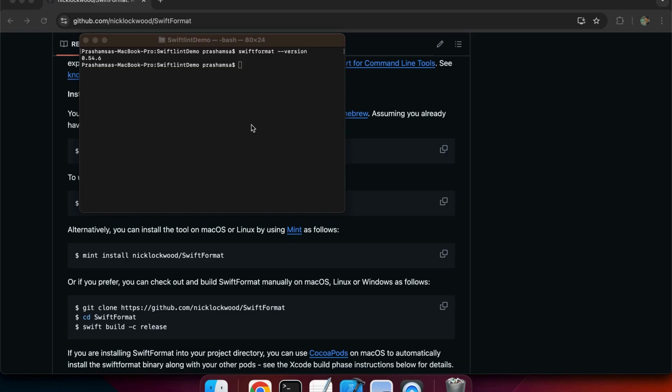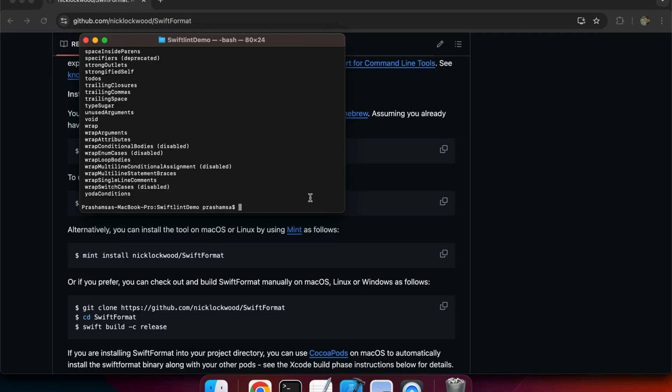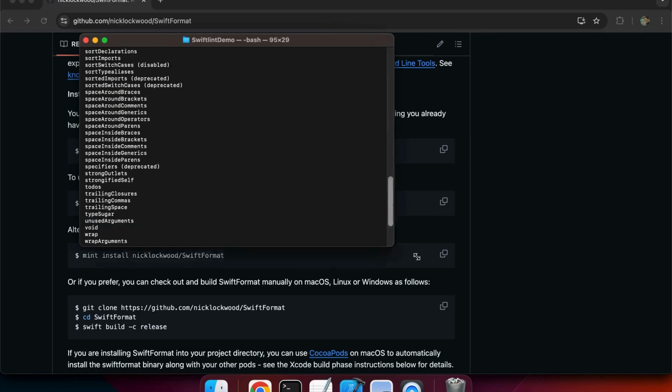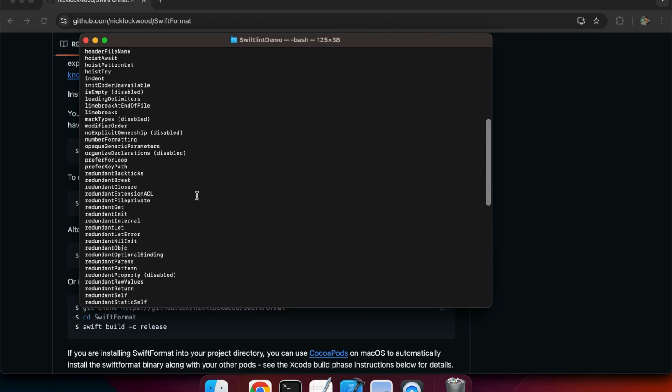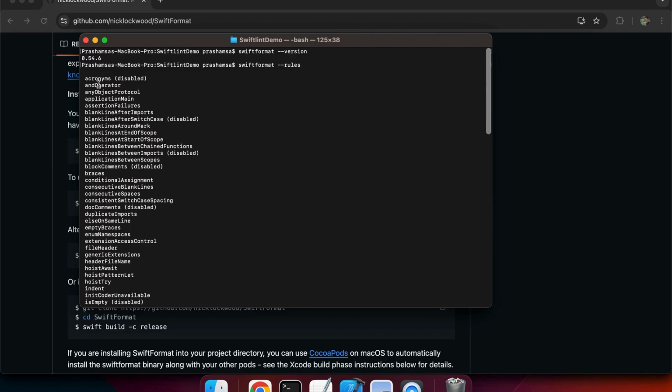We have a set of predefined rules which are already configured in SwiftFormat. To check the set of rules, just run the rules command. For that, run swiftformat --rules. If you run swiftformat --rules, you will get a list of rules. Some of them are enabled, some of them are disabled by default. These are all the rules which are not marked as disabled, so by default they are enabled.